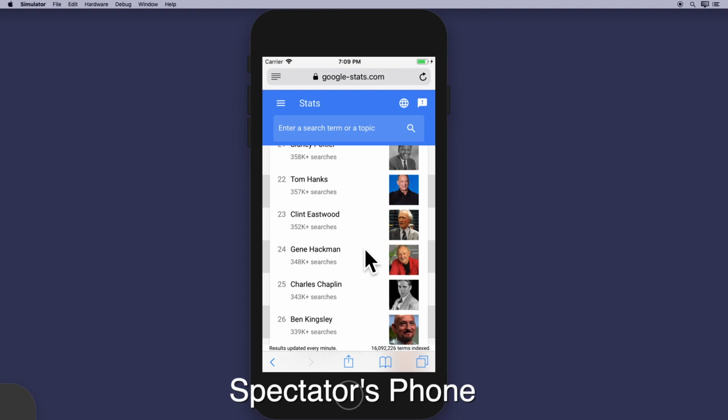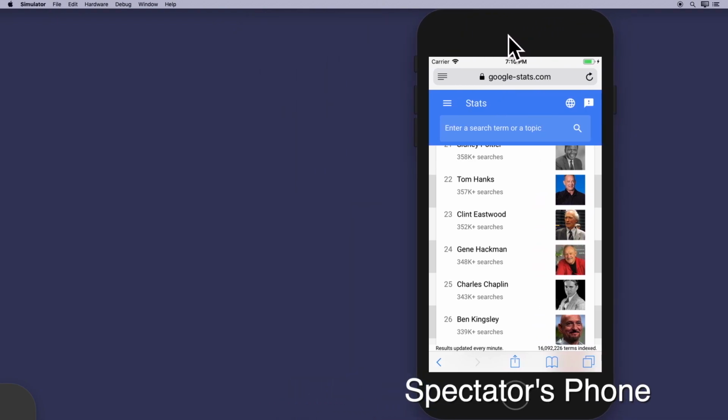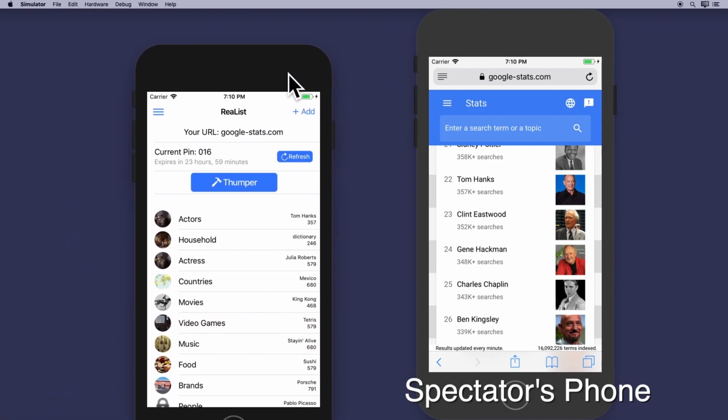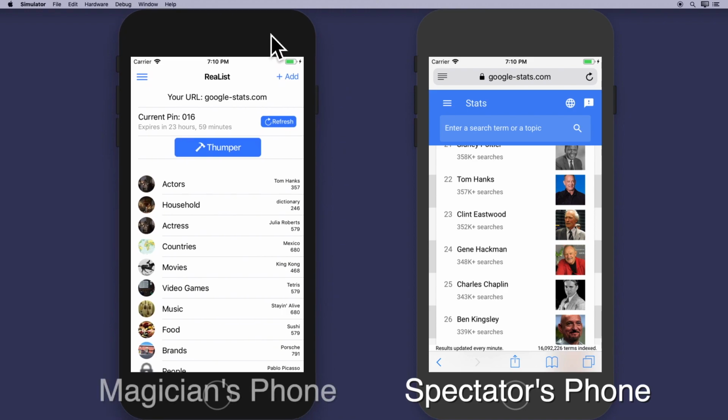And then last but not least, my favorite method of pairing is when you're going to be using your phone in your pocket and you're going to actually remotely pair your account with your spectator's phone. Now, this is a really amazing new method of pairing phones together that we designed about a year and a half ago that I want to share with you. And the way that it works is you must have RealList running on your phone in your pocket.